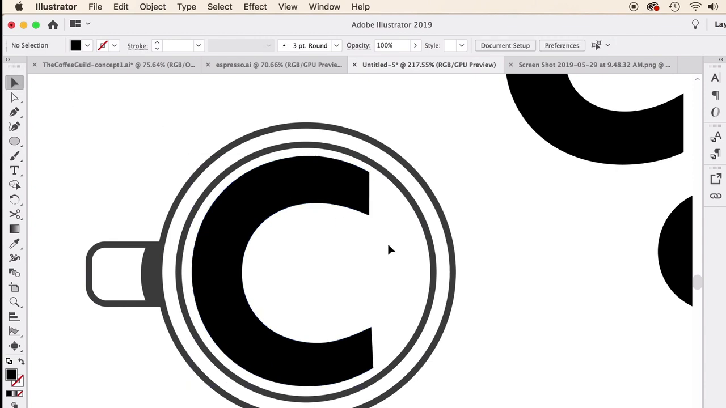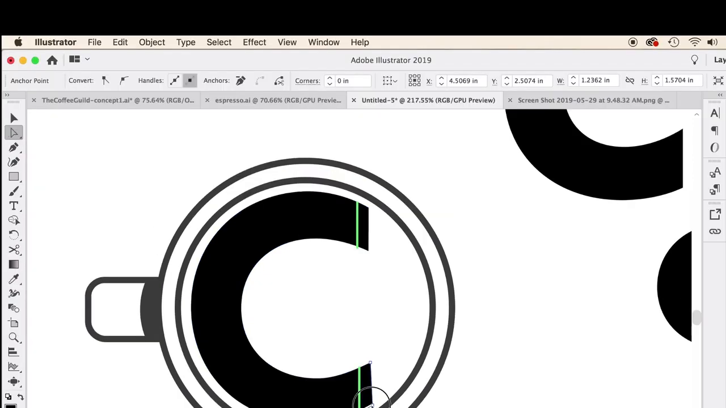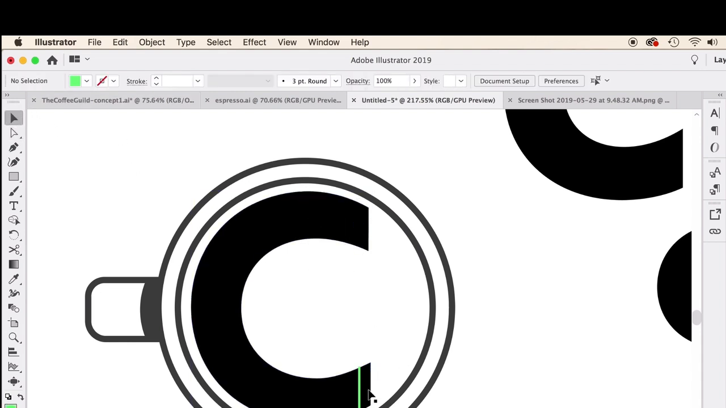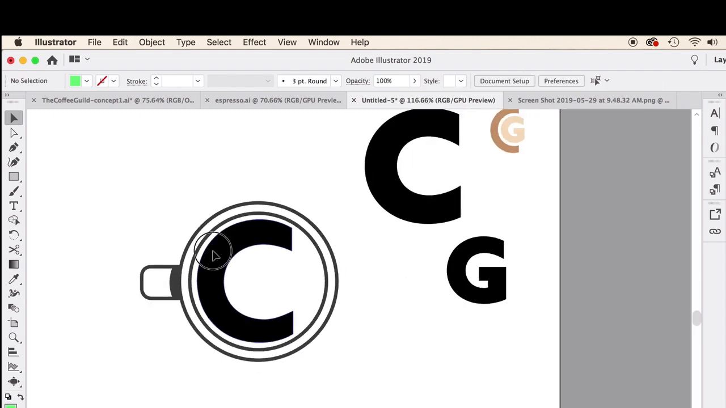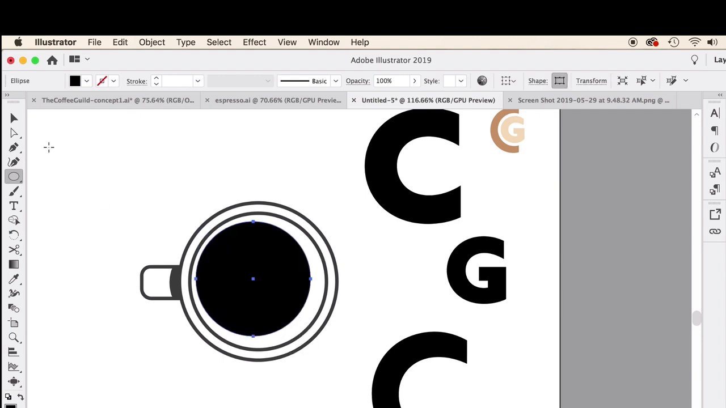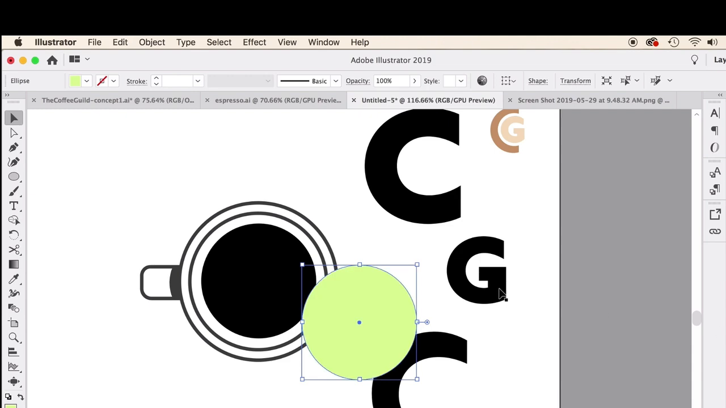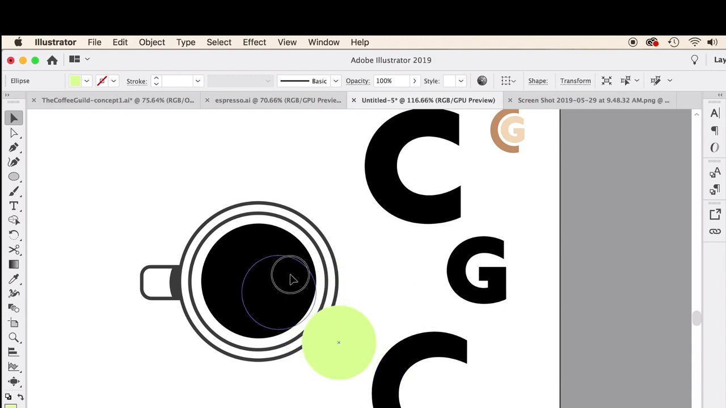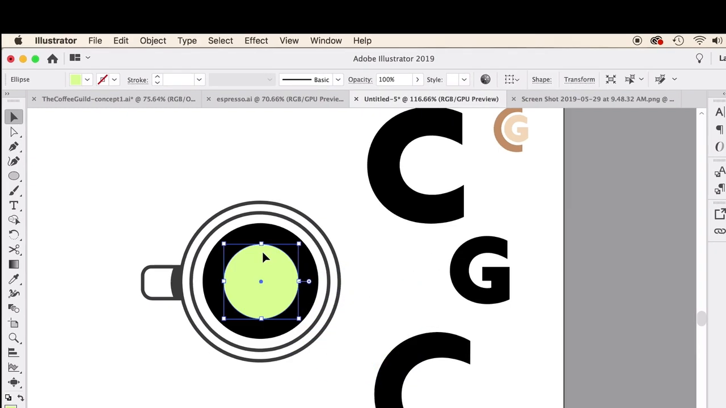So there's our C. We could probably make sure this width right here is matched. If you want to be really mathematically precise, we could probably create our own C. And you could do that by doing circles. So we can do a circle, and then another circle, make it a different color, and create our C that way.